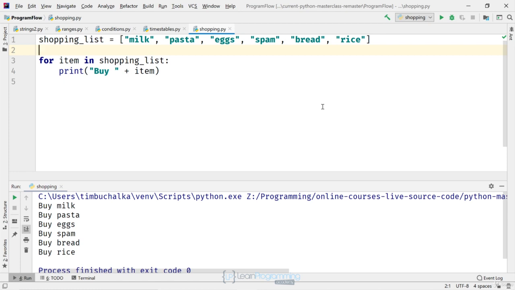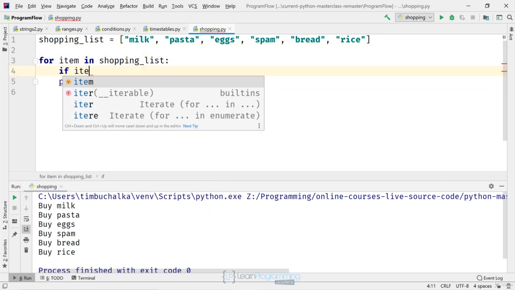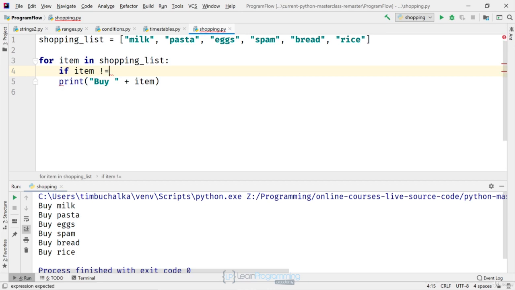Well, we've seen one way to deal with that. We could check for the current item not being spam before printing the reminder. So let's try some code there. I'm going to add it above the print. If item is not equal to spam in double quotes, colon, and then we need to indent the print. So we're only printing if the item isn't spam.